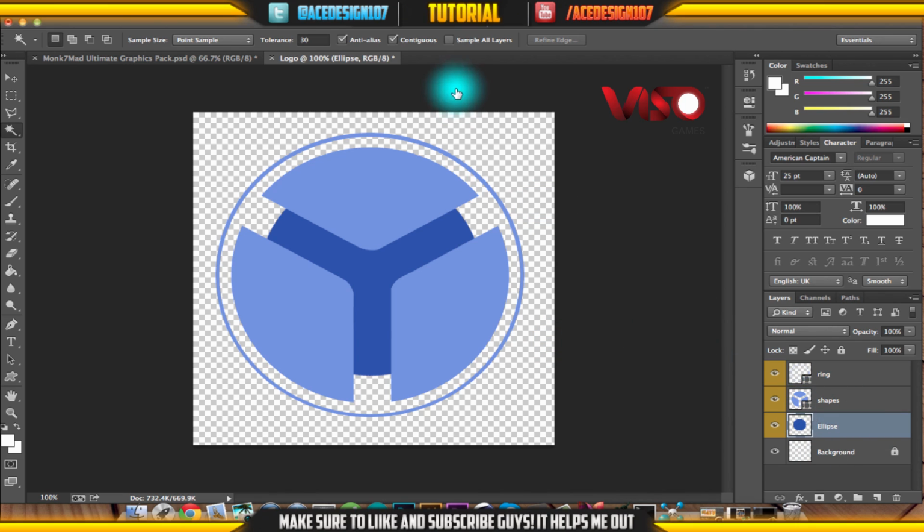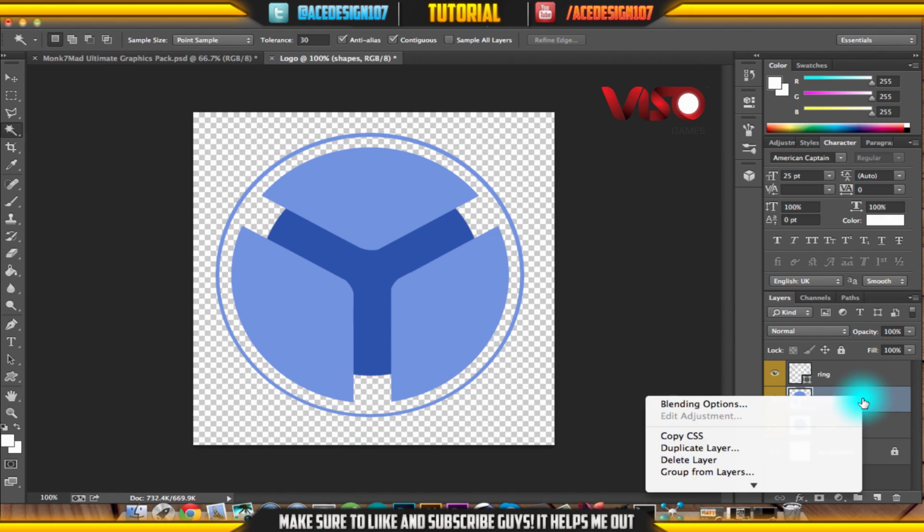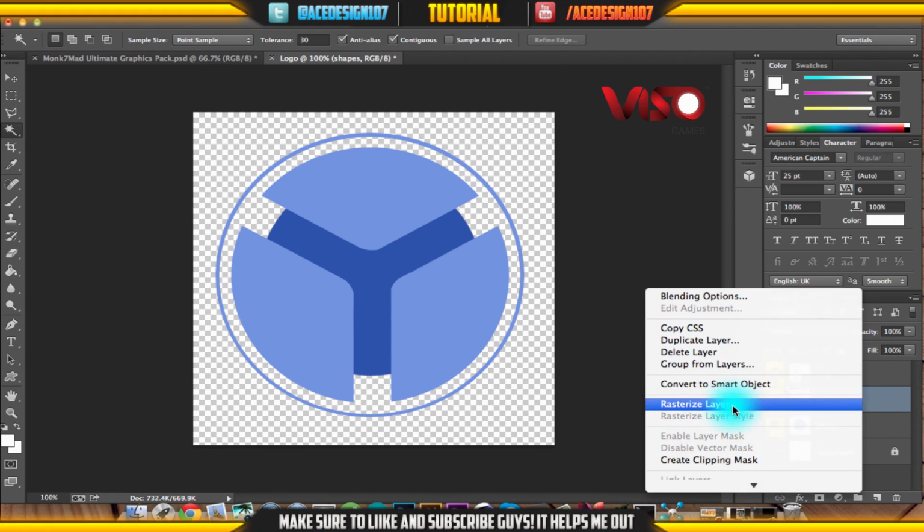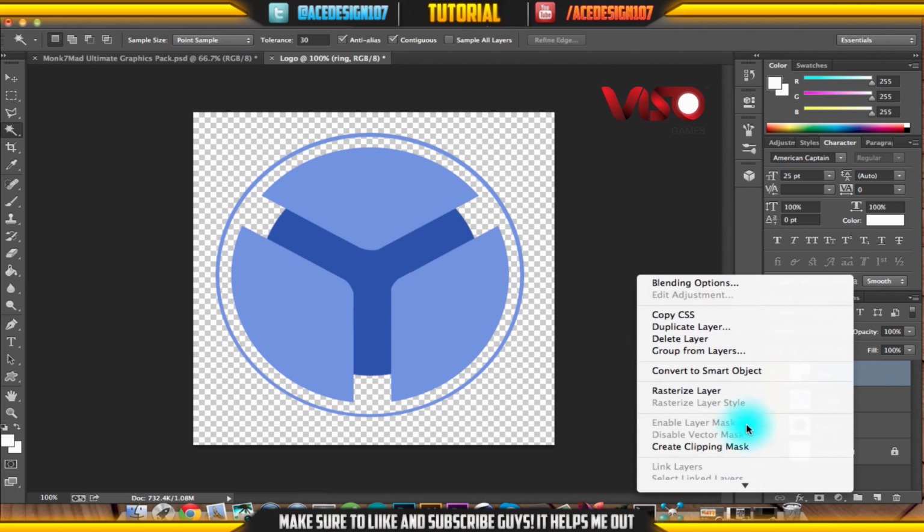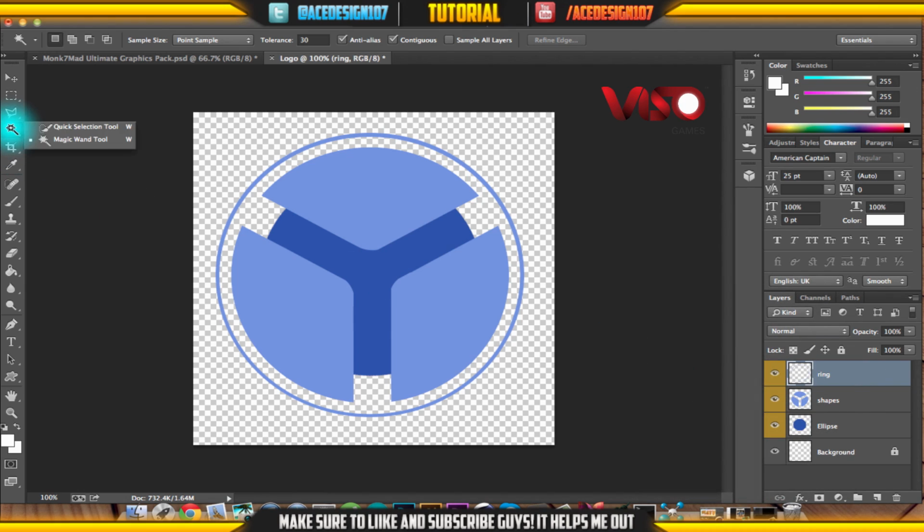So with your logo, you should have different segments. So for this one, it's the ring, it's the shapes, and like that. You want to break these up. So the way you're going to break this up is make sure that all your layers are rasterized by right-clicking and doing rasterize. If you have one full layer, that's fine. To break it up, get your wand tool or quick selection tool, and you just click on an area, and it should select it.